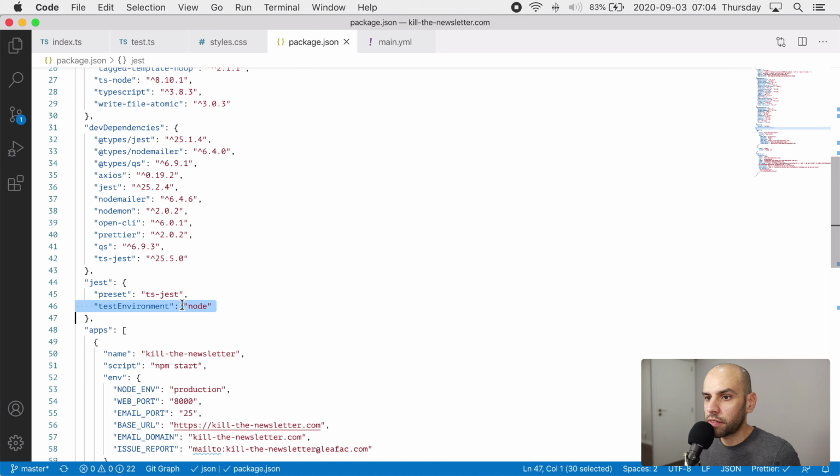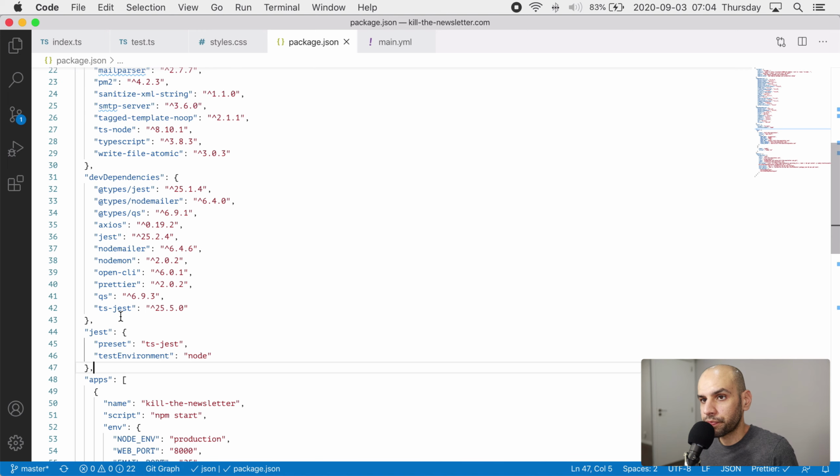And then the test environment is Node, because by default, Jest would run pretending to be a browser, and we want it to run in a Node mode, like a Node server.